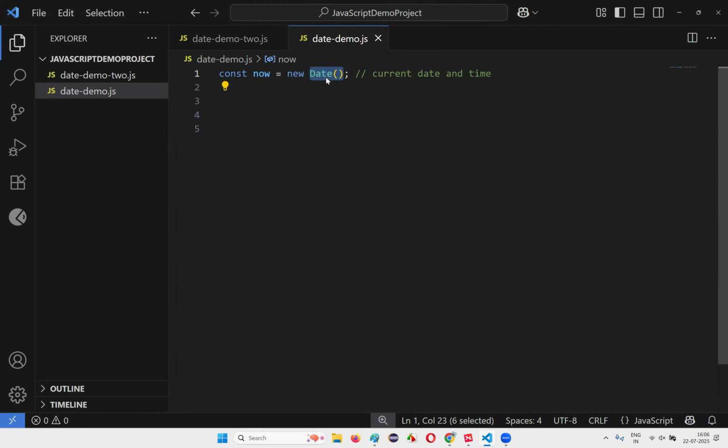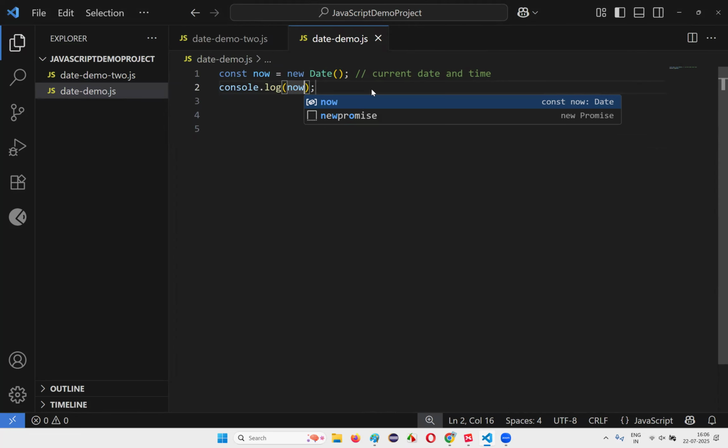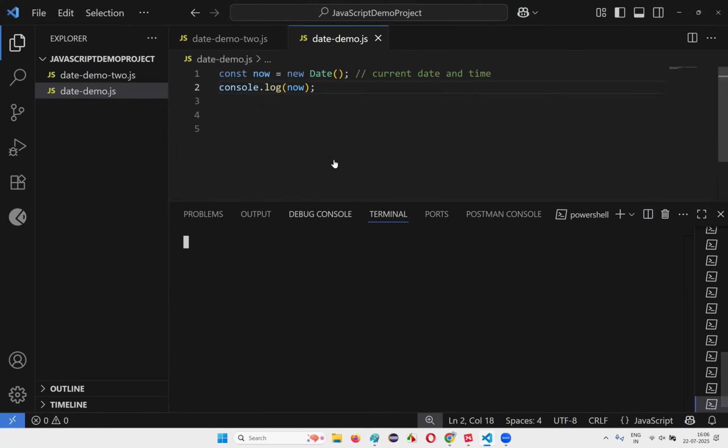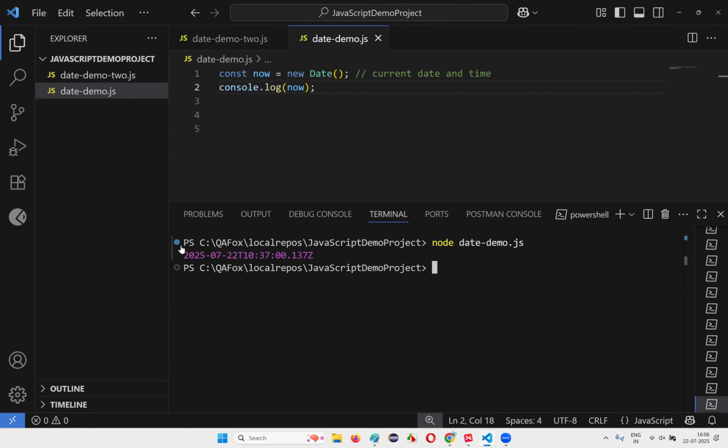by calling this Date constructor function, we are getting the current date and time. If I print this particular object as it is, what will be printed in the output console? It will print the current date and time in the default format, that is ISO or UTC format. So if I run node date-demo.js, you see it is printing in this ISO format.